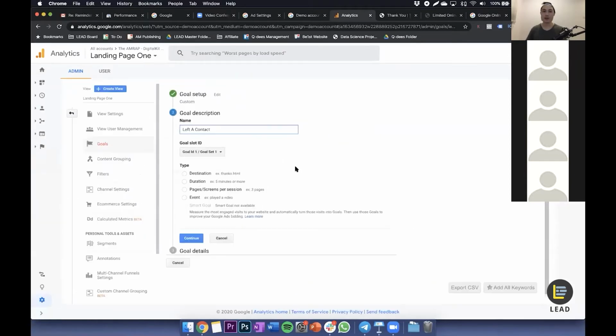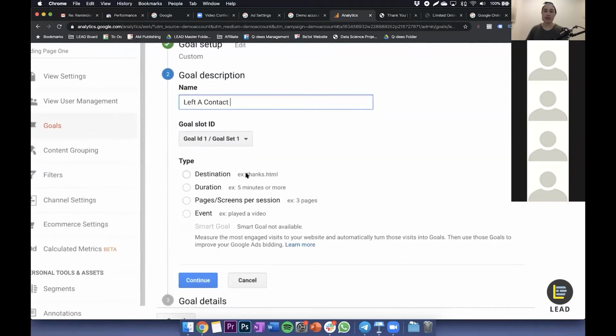Okay, something like that, left a contact. And remember there's 4 types of goal: destination, duration, page, and event. So destination is when they landed on somewhere, right? And we call that a goal. Duration is maybe they spend 5 minutes on your site, you call that a goal. This is great for media websites.